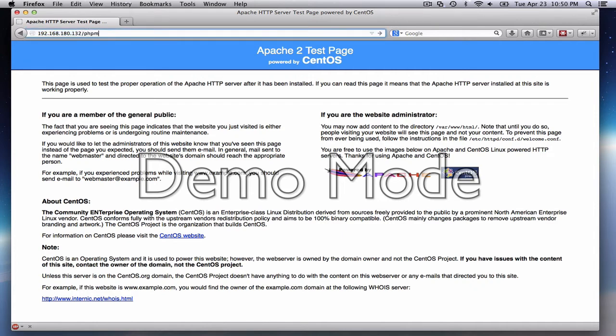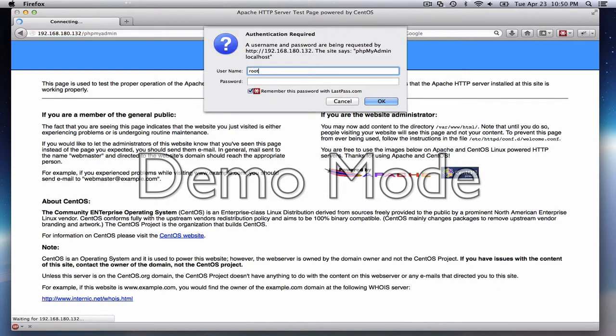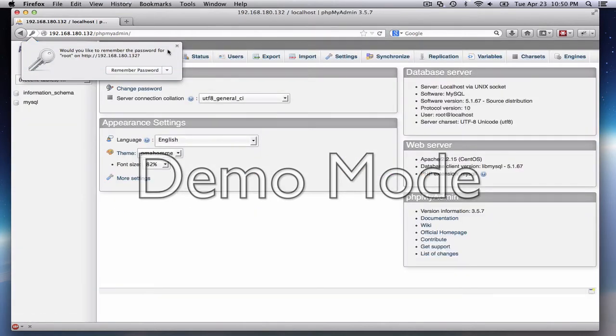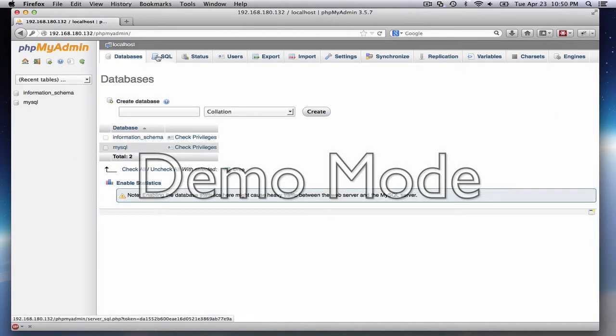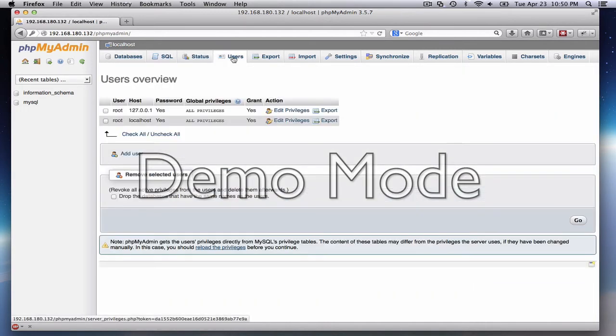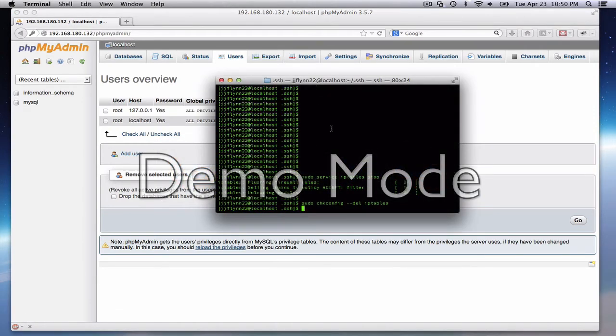And here's our base Apache site, which means Apache's running. We also installed phpMyAdmin to manage our database, so we log in as root. And we see this is phpMyAdmin. It's a nice graphical way to manage a database. Right now we really don't have any unique databases in here. These are just the default tables.